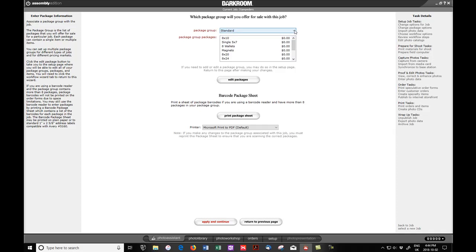If I just click on the down arrow, we can see we do have a football package which has been set up previously. Now these will reflect the order form which is given out to players and parents. So we can see we have the A, B, C, D packages, as well as 8x10s, 5x7s, pro traders, magnets, all the normal things that will be seen on the order form.